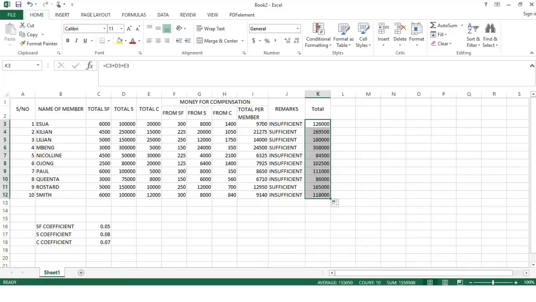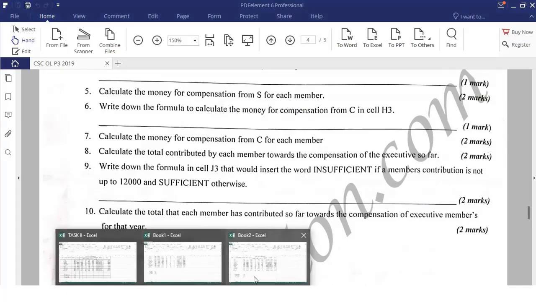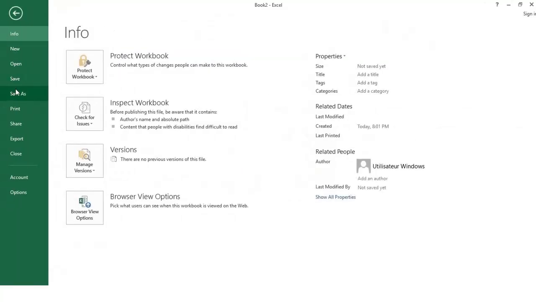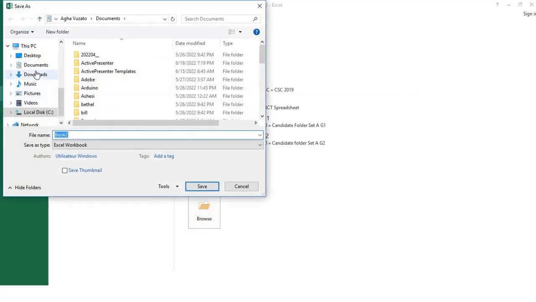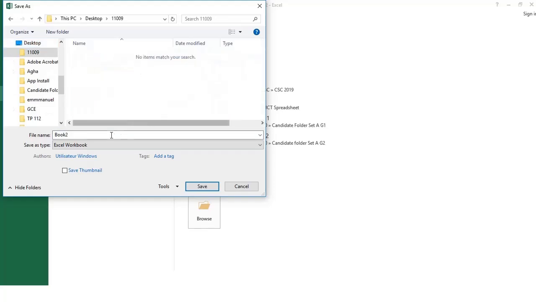The next question says save your work as task 2. Then you print task 2. So to save, the same method, we'll come to file. We'll take save as. We'll browse to our candidate folder, which is found where? In the desktop. Look for desktop, and this is my candidate folder here. Then I save it as what? Here we rename it as task 2. And I click on save.